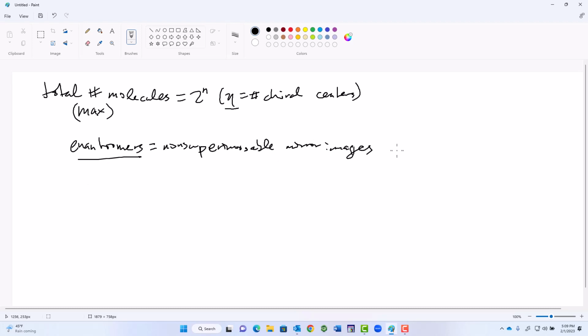So enantiomers are non-superimposable mirror images. What this means is that all chiral centers are inverted. Just like if you take a mirror image, it reverses everything. In the case of enantiomers, all chiral centers have been inverted. Now, what happens if not all chiral centers are inverted? In this case, that would be called a diastereomer.